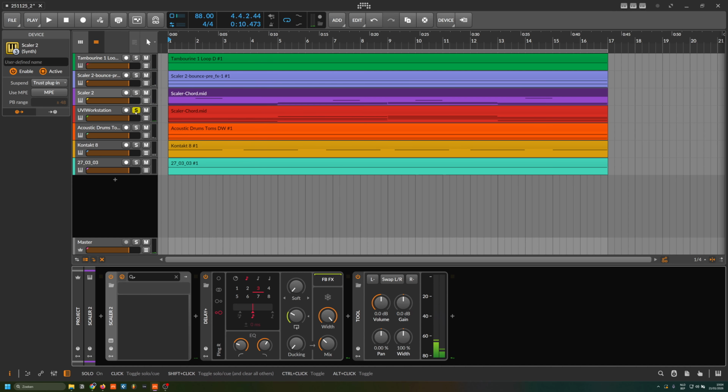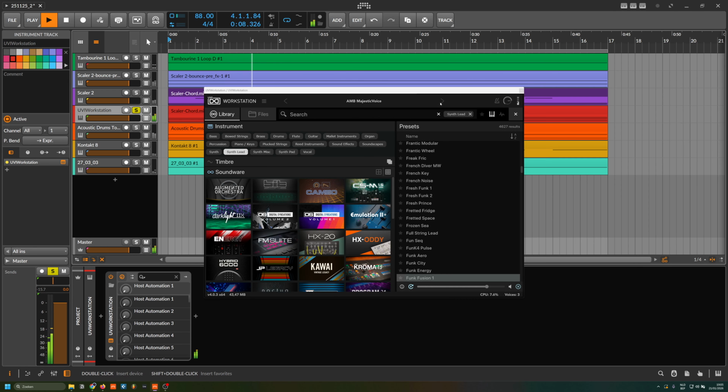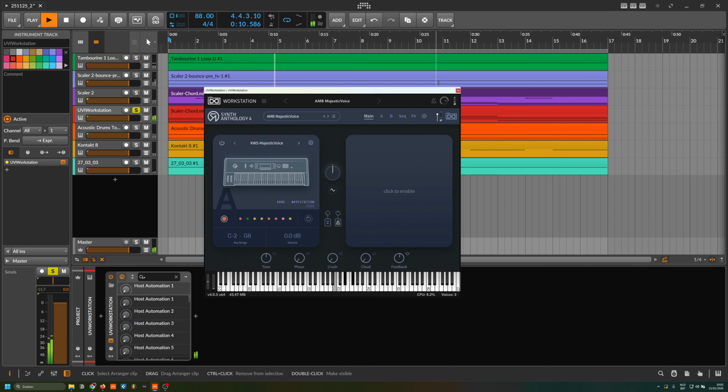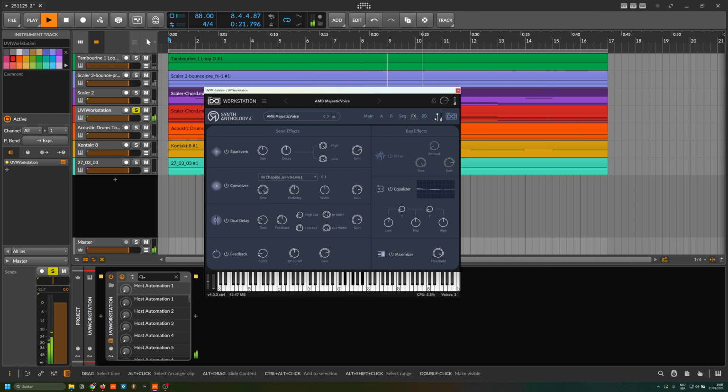Okay, next, I needed something to fill up the space in the background or in the frequency spectrum. So I searched for a preset in UVI Workstation, and that's it. I changed some parameters in the instrument itself, so mostly the ADSR envelope and the filter, and also with the effects, I think.